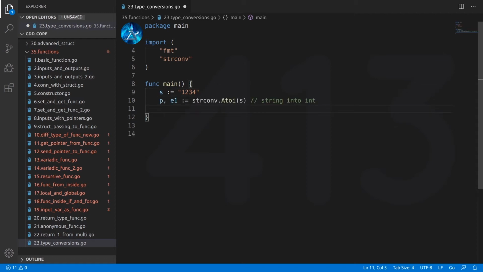We created two new variables, p and e1. Then we initialize our new variables. After that, we access our strconv library, and from that library we called specific function, which will convert our string value into our integer value. All we need to do is to pass specific string value to that function.